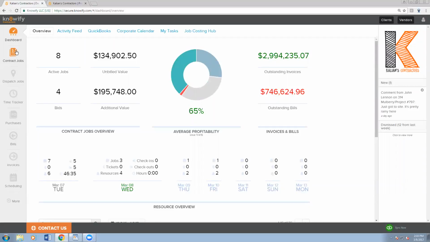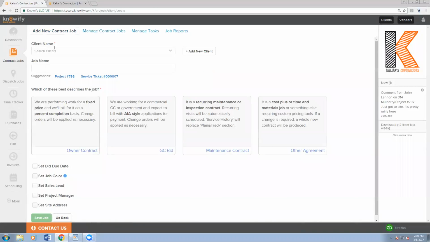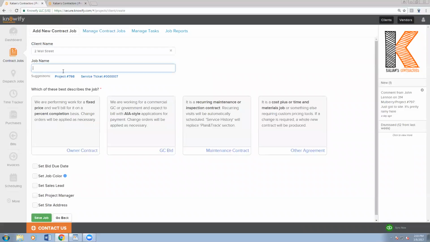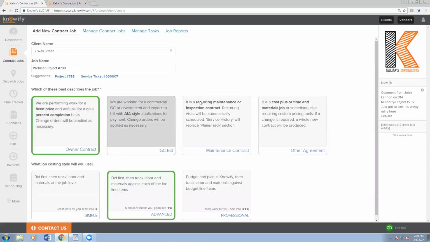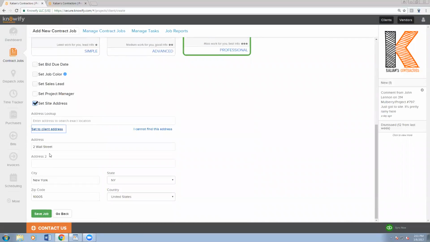Now, I'm going to show you one of the most major changes that we've included in this release, and it's going to be around managing subcontractors in Knowify. And so I'm going to start a new job. I'll call this webinar project 798. Let's see. I'll use an owner contract. It's going to be fixed price. I'm using professional. I want to plug in a budget.